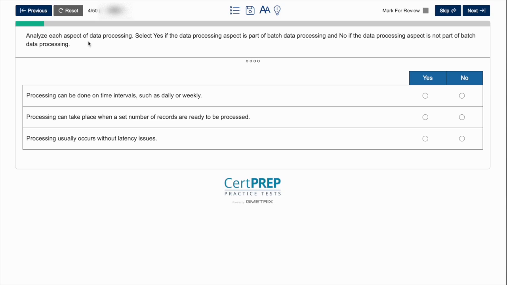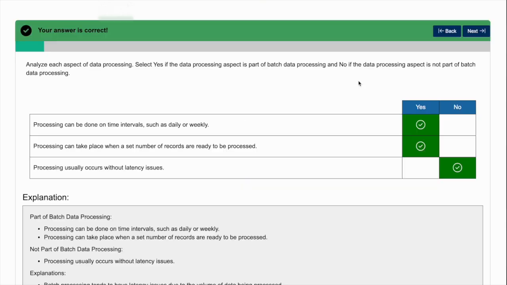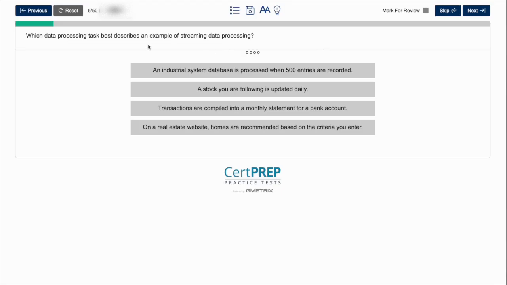Analyze each aspect of data processing. Select yes if the data processing aspect is part of batch data processing, and no if the data processing aspect is not a part of batch data processing. Processing can be done on time intervals such as daily. Yes. So if it is batch, yes. Processing can take place a set number of times when it is ready. Yes. Processing usually occurs without latency, but batch has latency, so it should be no.